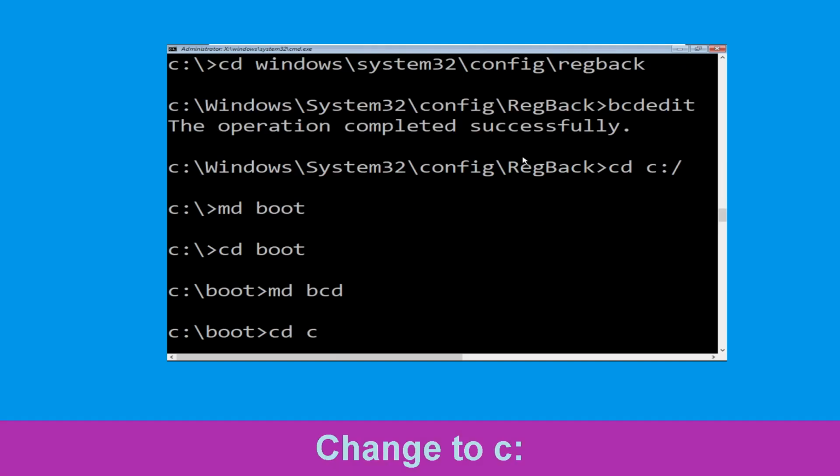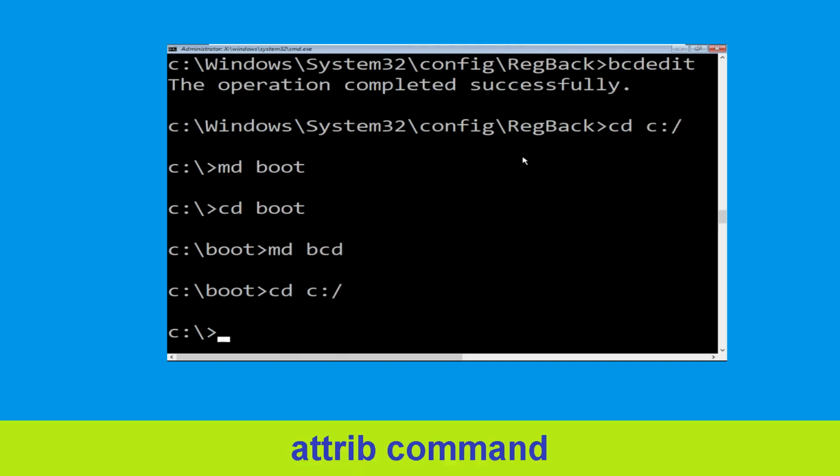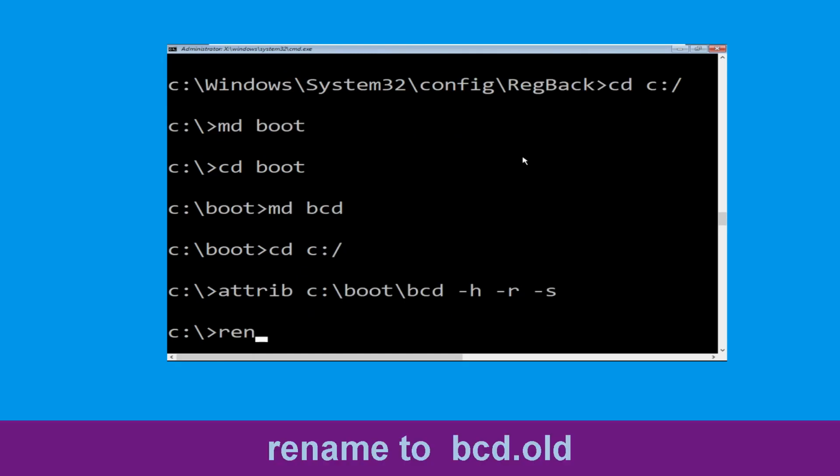Now type cd space c: / and simply hit enter. Type attrib c: /boot /bcd -h -r -s and hit enter. Type in ren c: /boot /bcd bcd.old and simply hit enter to execute this command.